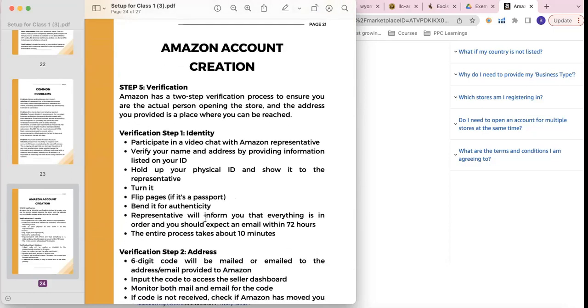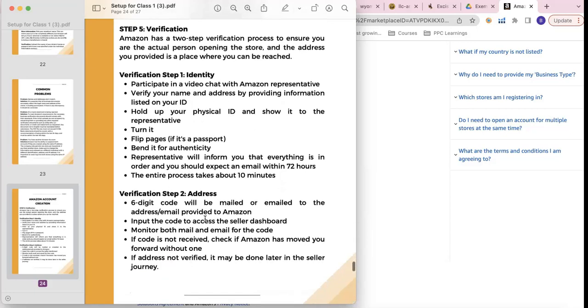After making sure that everything is sorted, then comes the very important part, which is verification. That's two-step verification. Your first verification will be your identity verification. In there, you will be in a video chat with Amazon's representative. A rep basically gets on a video call with you. They ask you to verify your name, so just basically speaking your name and your address.